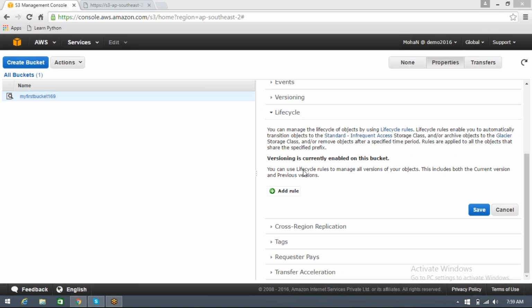So that's what is mentioned here. Let's see what it is. What's lifecycle management again? So you see here, you can manage. You are able to see my screen, right? All of you?